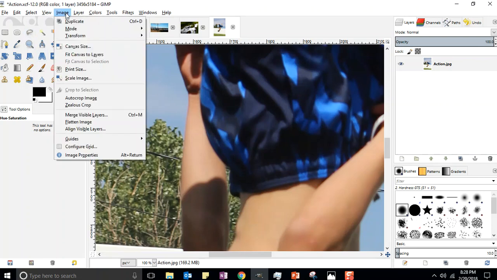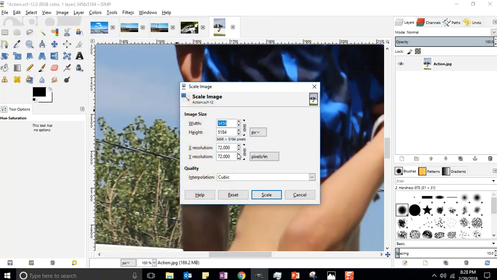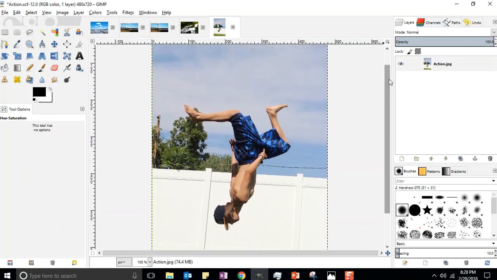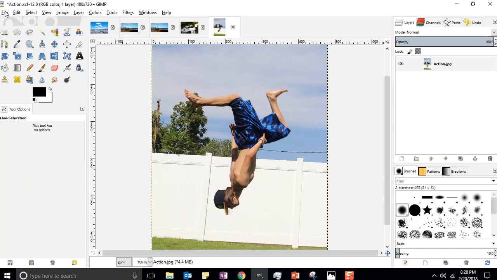So I'm going to Image, Scale Image, and it's already at 72. That's awesome. I'm going to set this on inches so I can visualize how big that is. It's way too big. So I'm going to go for the height of 10 inches, hit Tab, and it'll automatically adjust the width for me, and I'm going to scale that. Okay, so there we have it, scaled much better. I can work with that.